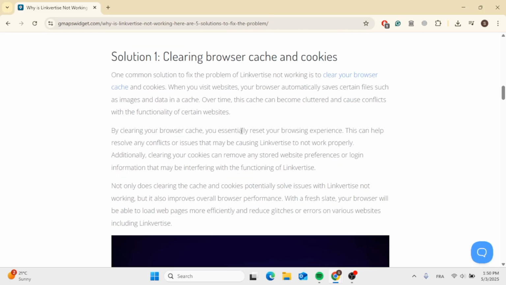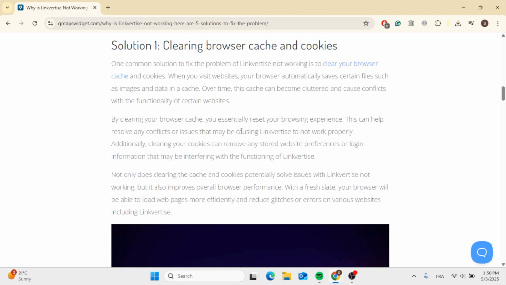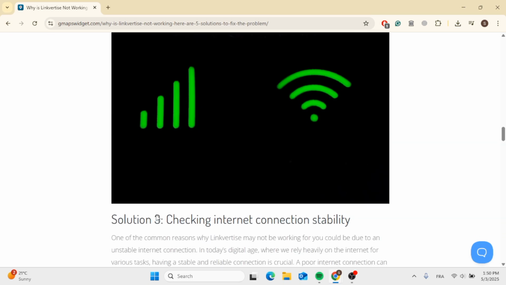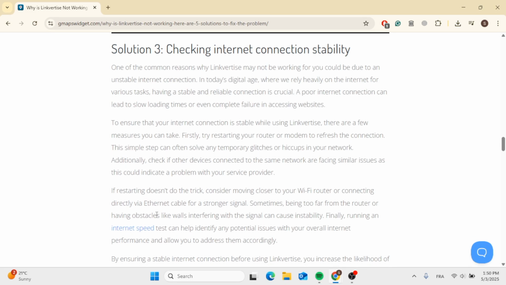Now, solution number one is clearing browser cache and cookies. One common solution to fix this problem is to clear your browser, and over time, this might fix the problem. Solution 2 is updating the browser and extensions, so this might also fix the problem. And solution number 3 is checking internet connection stability. This is to ensure that your internet connection is stable while using Linkvertise.